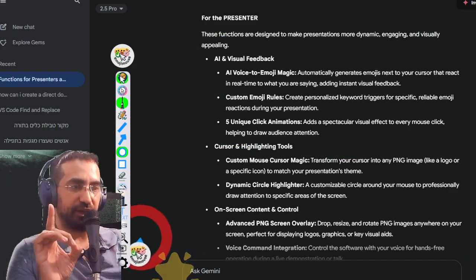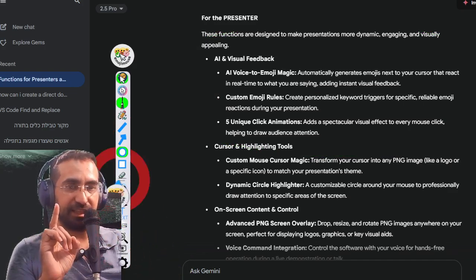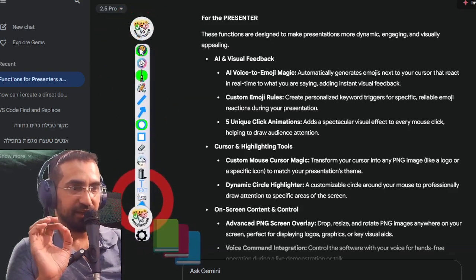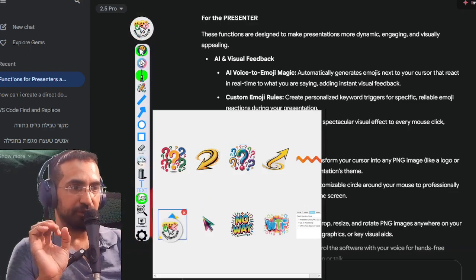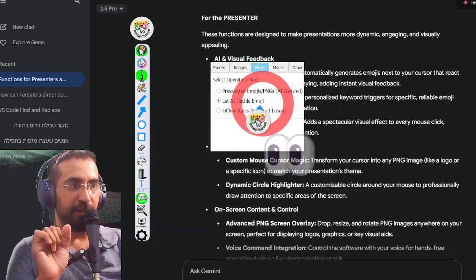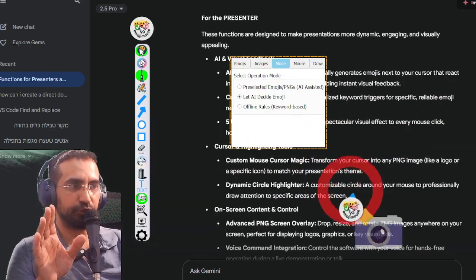And now this is the killer function. This one here is, let me just move this up so you can see. This here is the image drop. You can literally drop an image on top of your screen. Now, if you look here, I just uploaded a PNG, drop it somewhere.